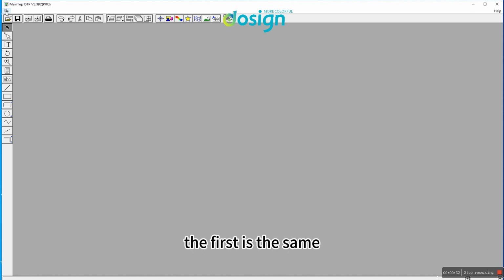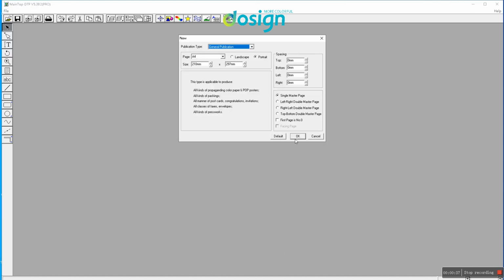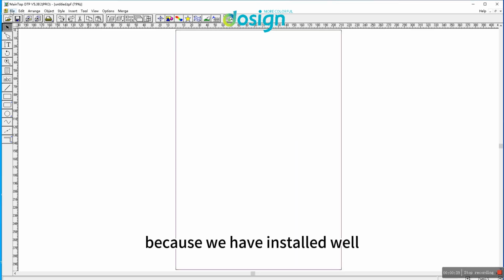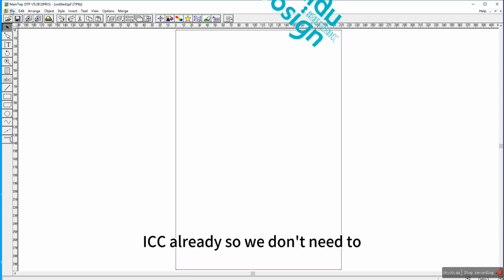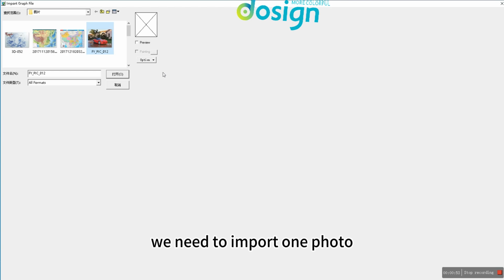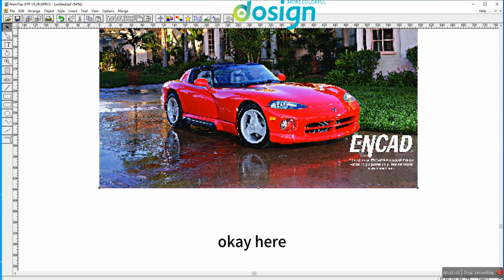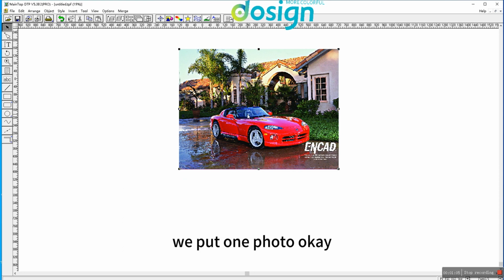So first, the same: create a new file. Because we have already installed the SCC, we don't need to install it again. And then we need to import one photo. Here, give the second one, adjust to picture size. Okay, here we import one photo.